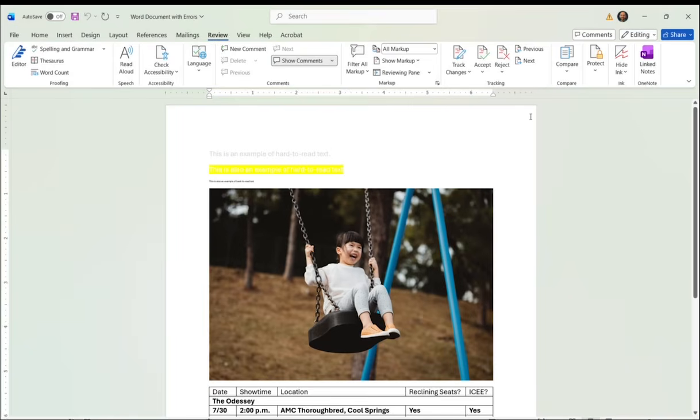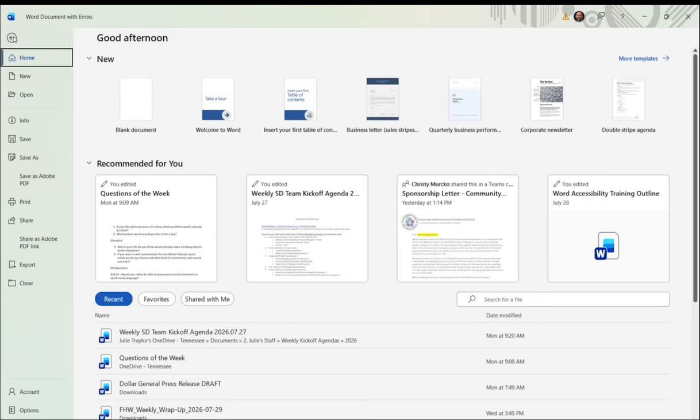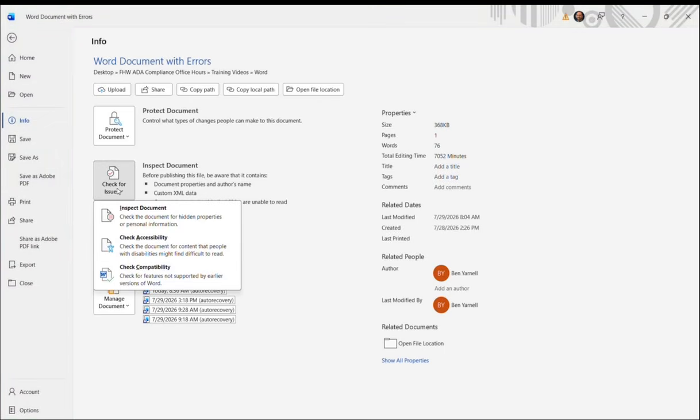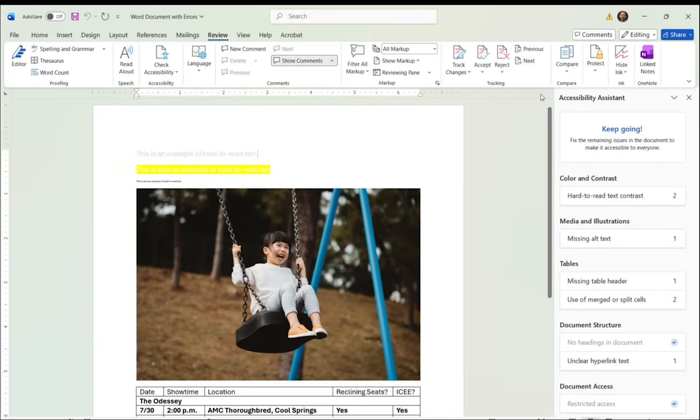The second way you can find the Accessibility Checker is by going to File, Info, Check for Issues, Check Accessibility. Again, the Accessibility Assistant panel on the right-hand side opens up.